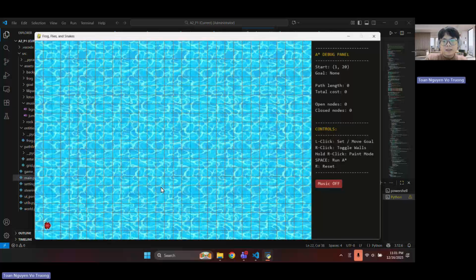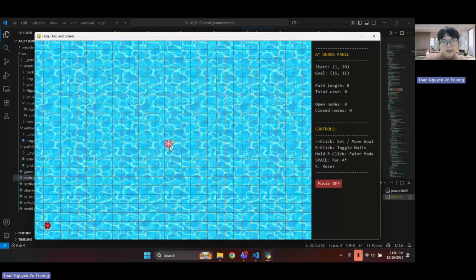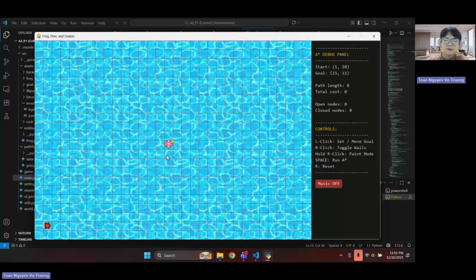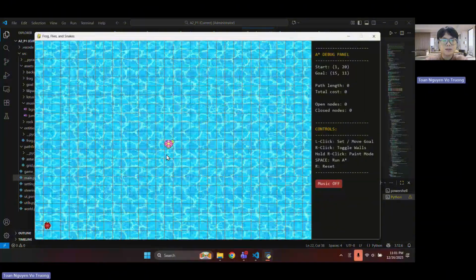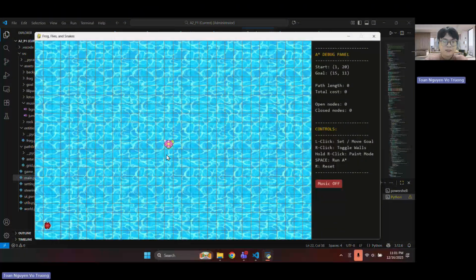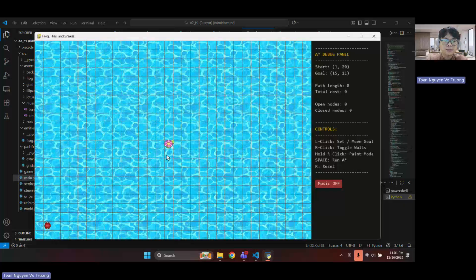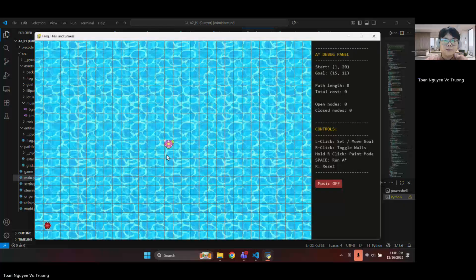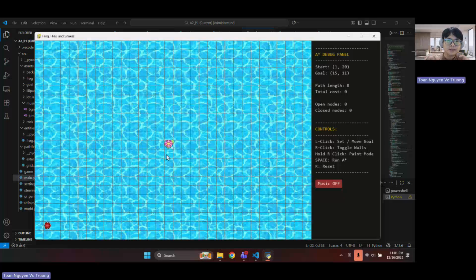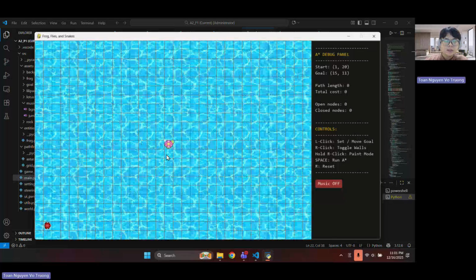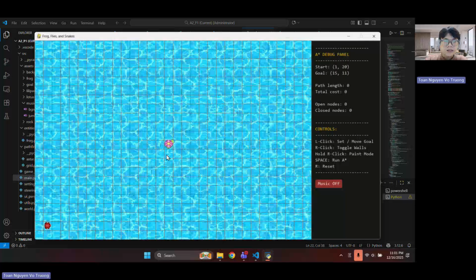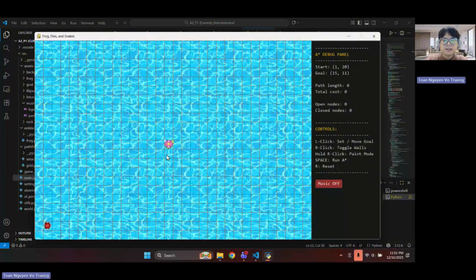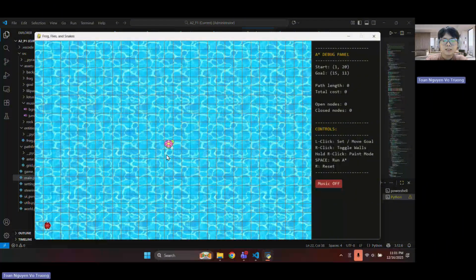So let's talk about how to run A-star and how to visualize it. When I left click and then press space, the game converts the frog's current position and the goal position from world coordinates into grid coordinates. A-star then runs on the grid and returns the final path, which I draw as an animated lily pad path. The open nodes, which are the paths that haven't been discovered yet, I show in yellow. The closed nodes are the paths which have been discovered but are not the optimal ones, so I show them in purple.